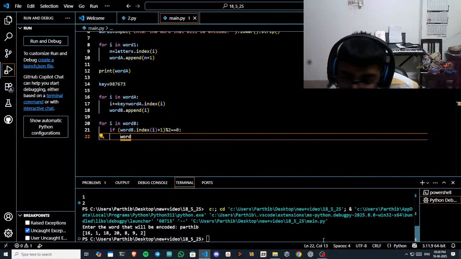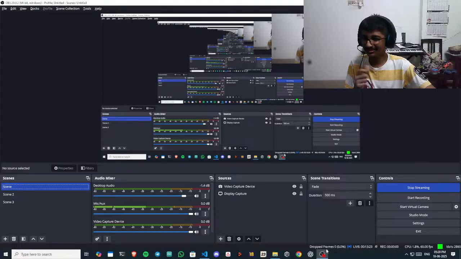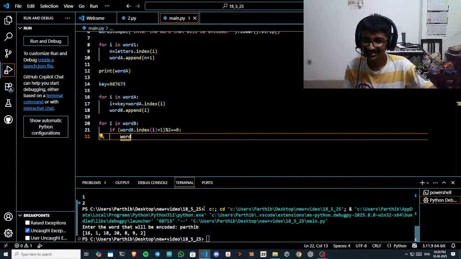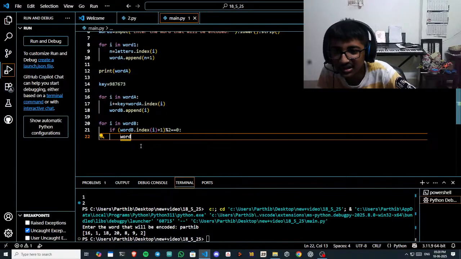See, there are many more good encrypting software, but this is made by me, so it makes sense if this is not that good, right? So that's that.